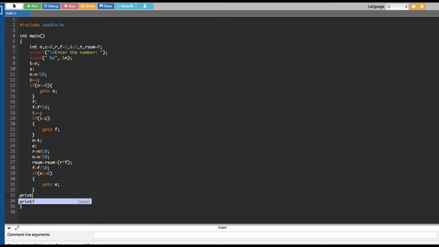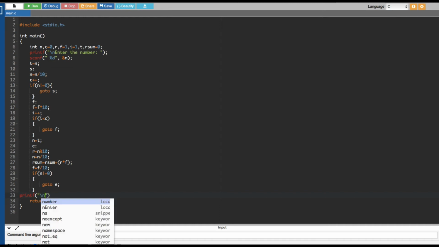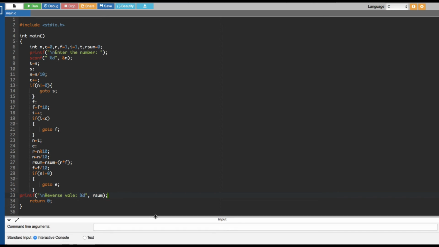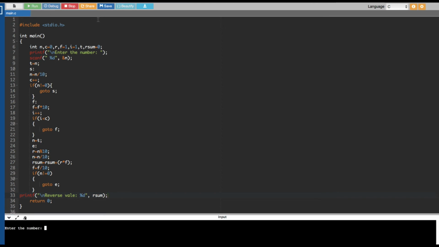Now printf, \n and reverse value. This is going to print out the reverse value. The reverse value is going to be whatever value is stored in rsum. Okay, %d, and this is going to print out whatever value is stored in rsum. Now let's go ahead and run this one. Enter the number. For example, let's say 1 2 3 4. It should print out 4 3 2 1. It's printing out 4 3 2 1.